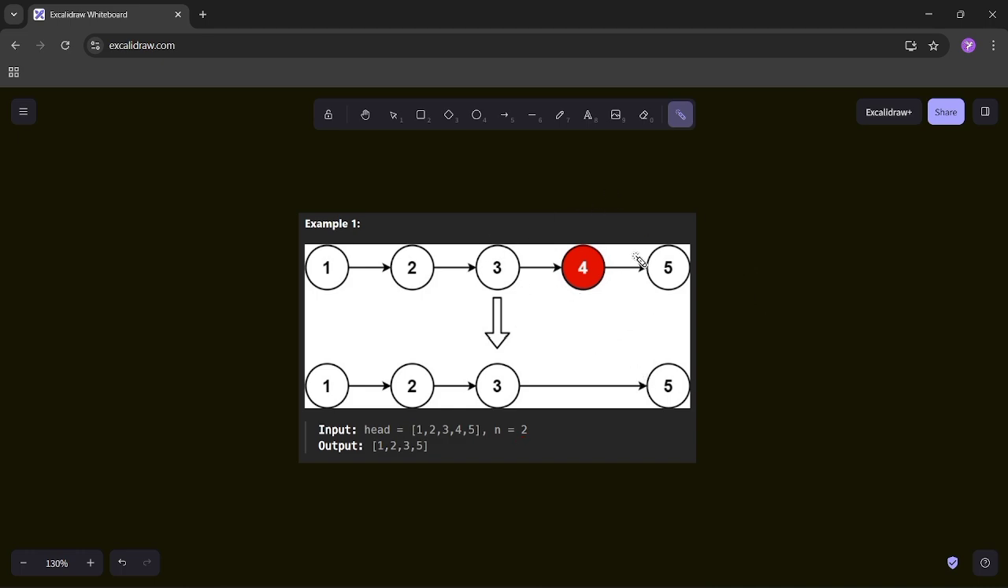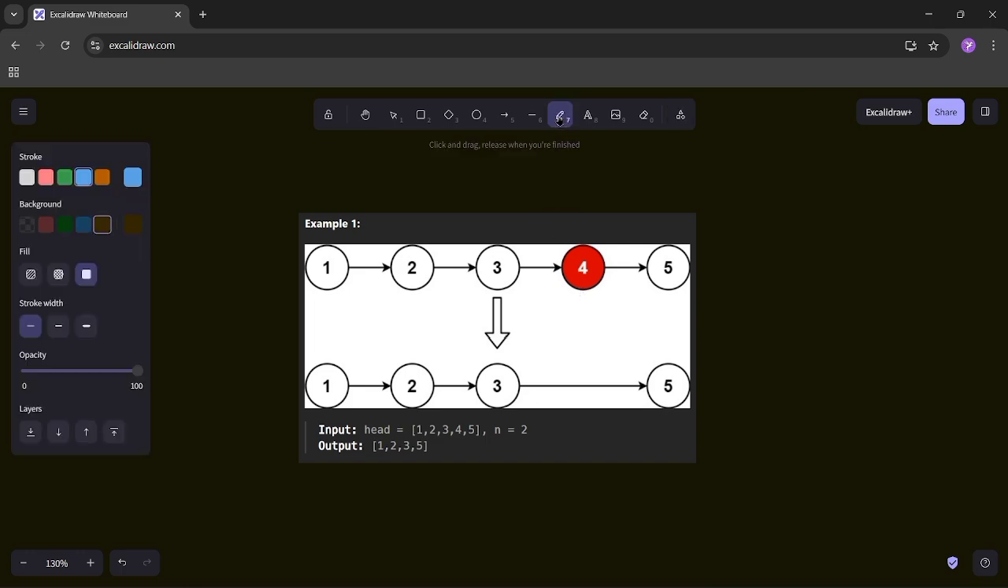So without wasting time, let's see the brute force solution. What we're going to do is iterate this singly linked list first of all and count the number of nodes present in it. Right now, if I iterate this singly linked list, I get 5, because 5 nodes are present.